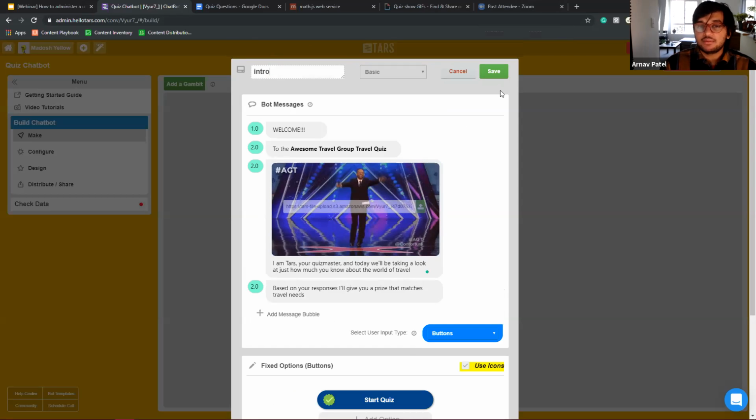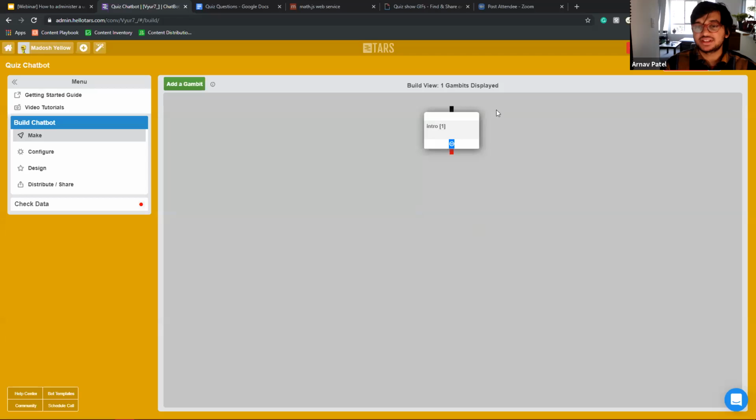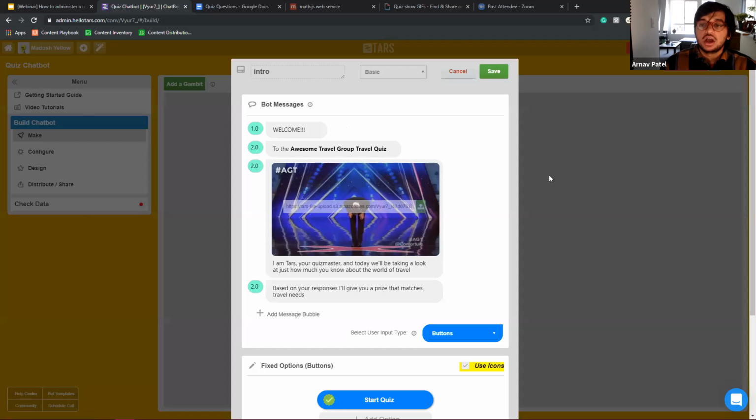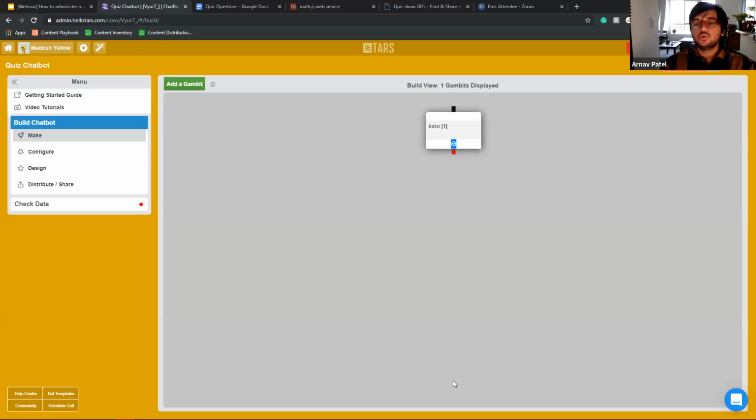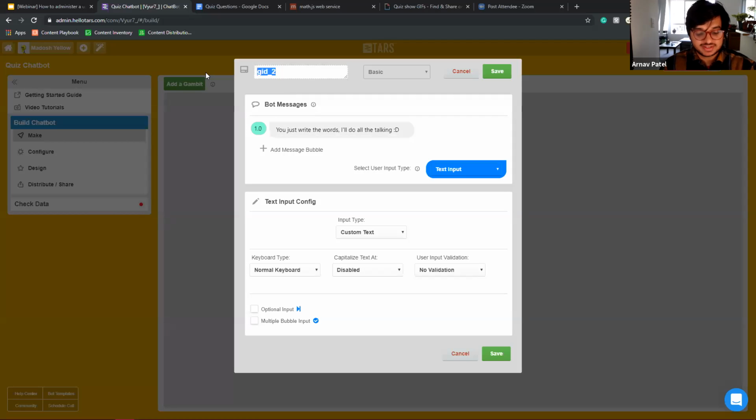I'm also going to rename my Gambit over here to intro. I always like to keep my workspace clean so that I know exactly what each Gambit is doing. Over here, I'm looking at it without the messages, without the user input, and I already know that it is the intro. Now, from this first Gambit, we can move directly into the questions. So we're going to add another Gambit over here. We're going to connect the two of them together using the red socket. So you just click and drag from the bottom red socket on the first Gambit to the top red socket on the second Gambit.